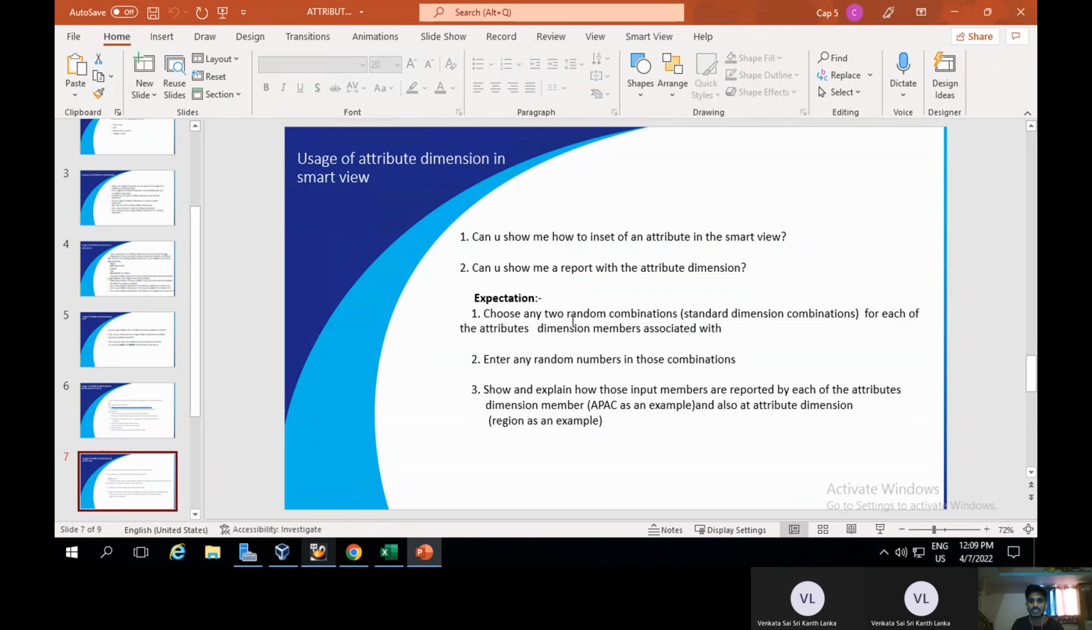Expectations: choose any two random combinations of the standard dimension for each of the attribute dimension members associated with it, and enter random numbers in the combination. Explain how the chosen input members are reported by each of the attribute dimension members. API is an example, and attribute dimension region is also an example. So let me go first.